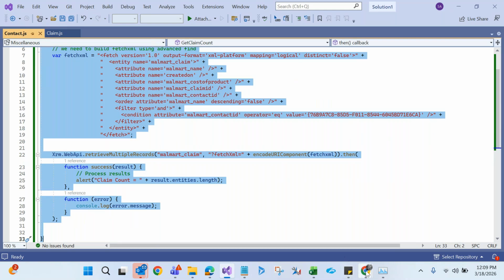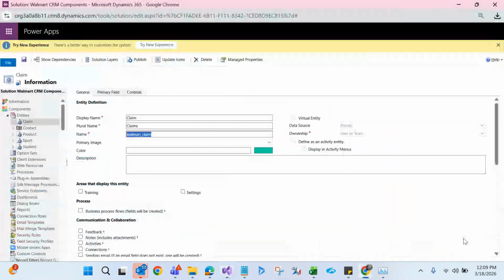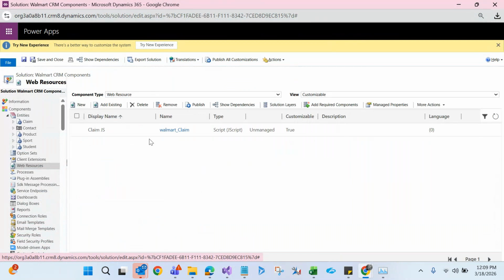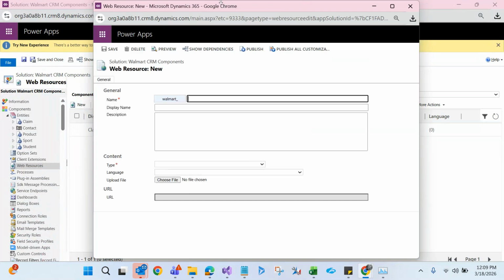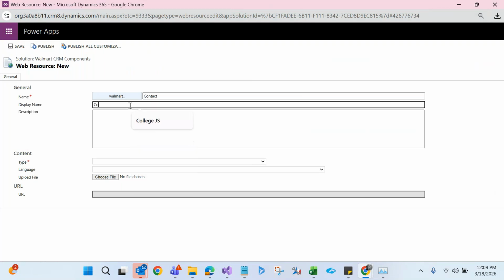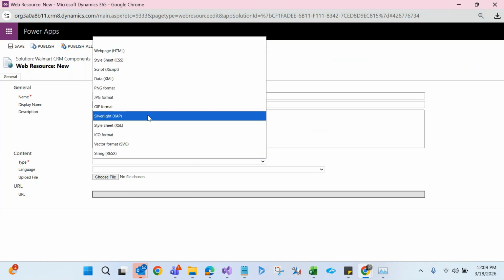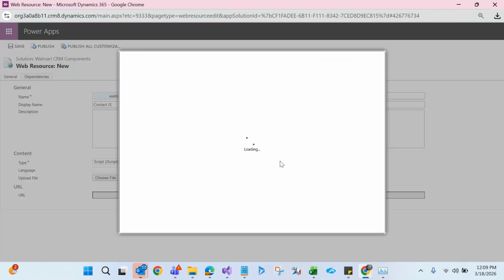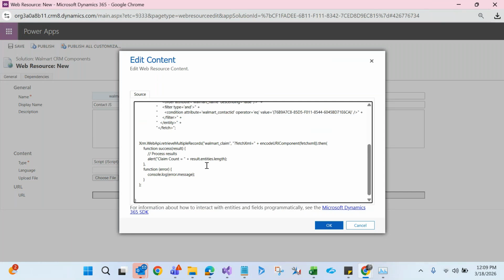Go to your solution, then go to web resources. Previously we have climb.js. Now you need to create contact.js because we are writing the JavaScript on contact. Click on type, choose script, JavaScript, text editor, and paste the code. I pasted this code. Click OK.